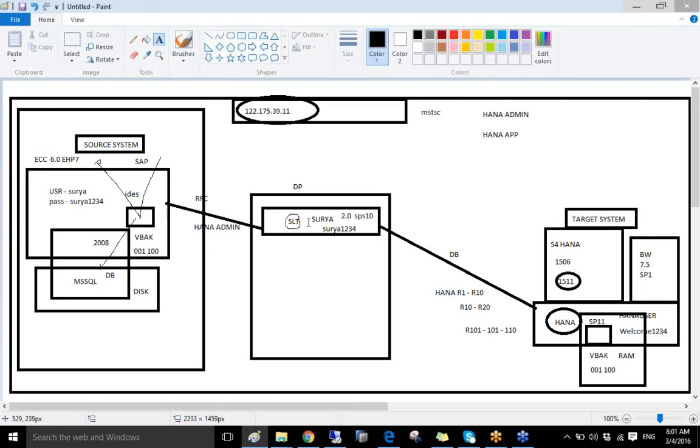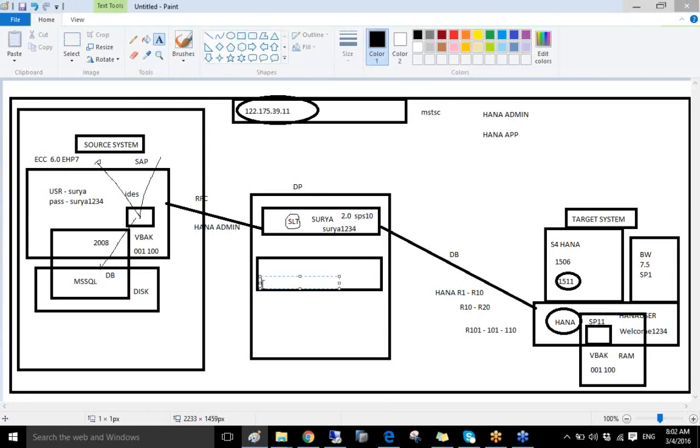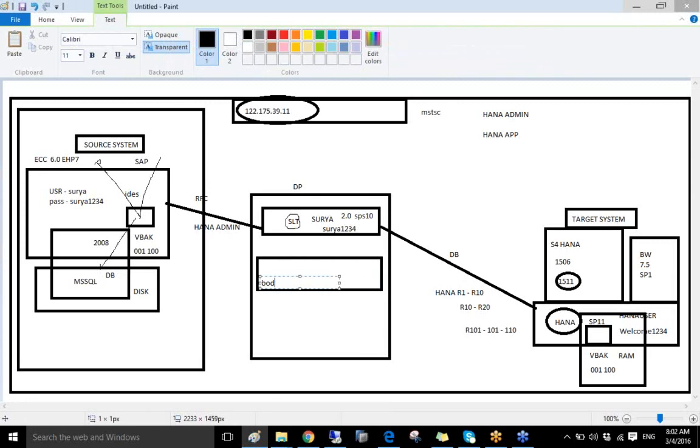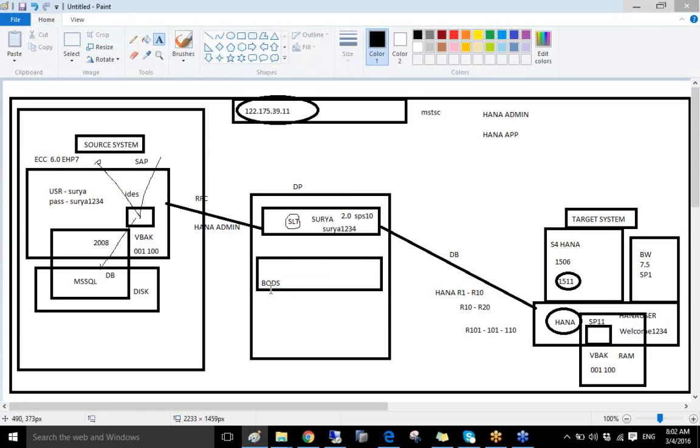So SLT is used for real-time data transfer. It connects to the ECC via RFC, and connects to HANA via DB connection. Now coming to the next one. What is the second data provisioning we discussed? It was BODS, Business Objects Data Services.